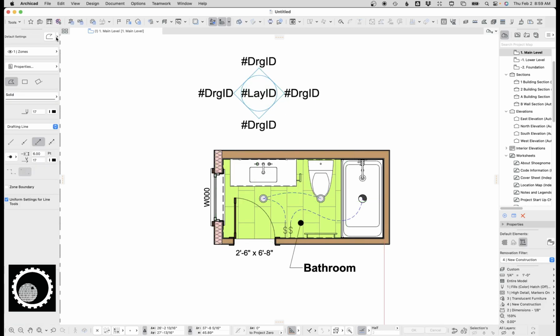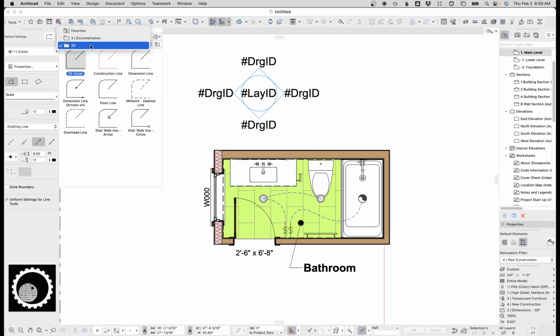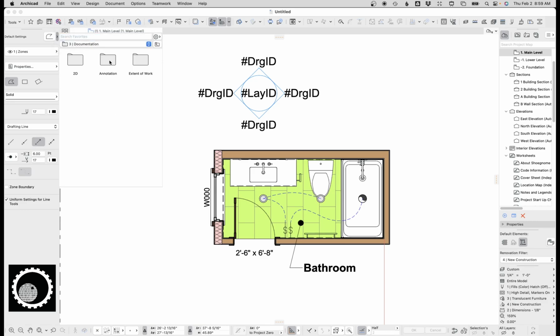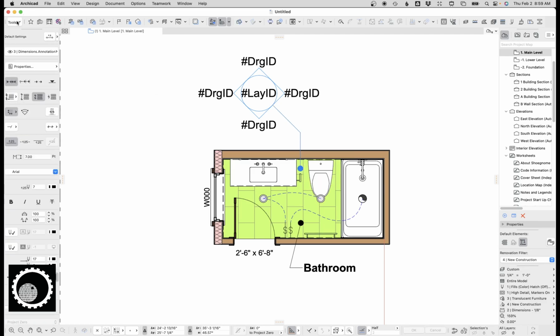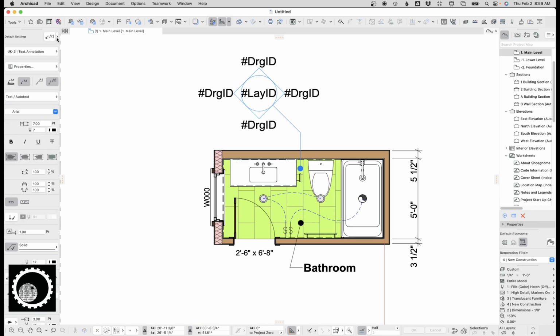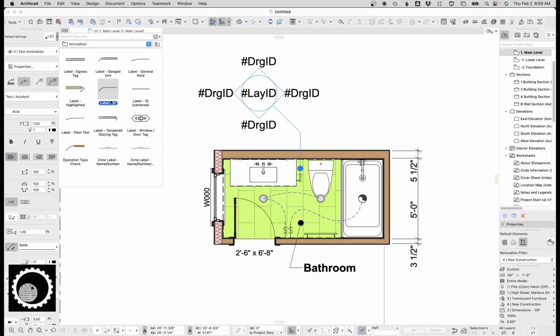Let's go back to the line tool and go to documentation, annotation, extension line, interior elevations. So now we got, again, holding down shift. We got that. So we got that in there. Let's do some dimensions. I hit J, which is my shortcut for the dimension tool. Got some dimensions. I'm just going to do one for illustrative purposes. So we got dimensions.